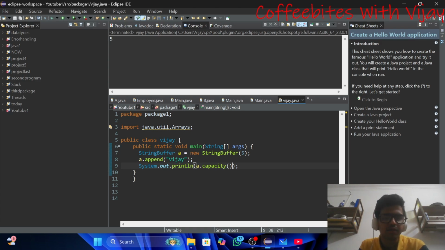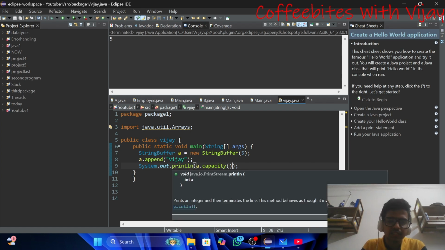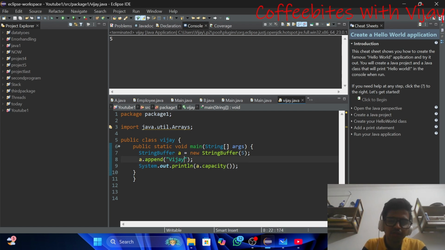There's no problem here. Why? Because Vijay is of length 5 and you have specified the size as 5. So there is no problem. What will happen if I specify a string longer than 5? Let's check it, guys. Now I have given Vijay over here. Now I'll type Prasad. So guys, what do you think the output would be? Let's run this.